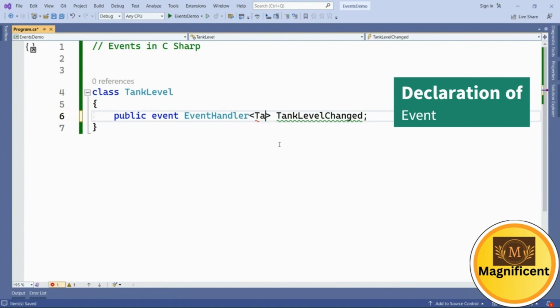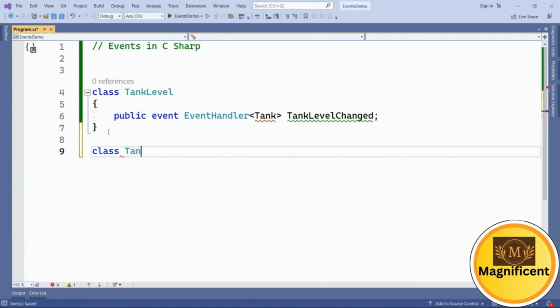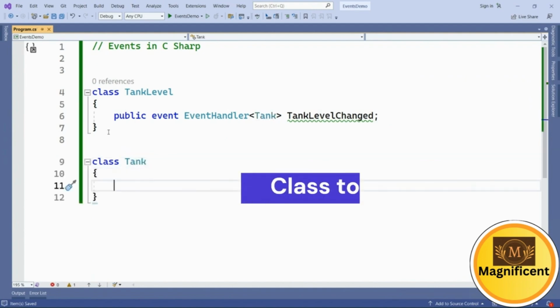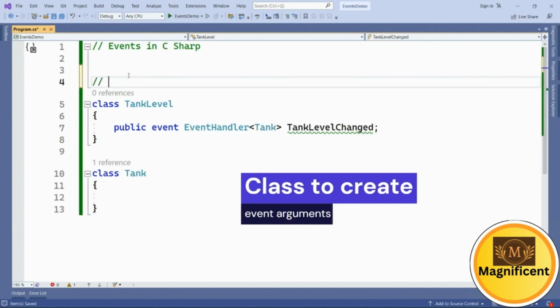So this tank class we have to create. We have created this tank class. So now this is going to be a publisher. And in this publisher, this is an event, that is the EventHandler tank level changed, and these are the arguments which we are going to pass for this event handler.